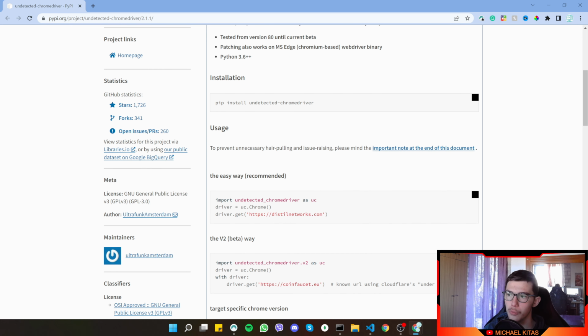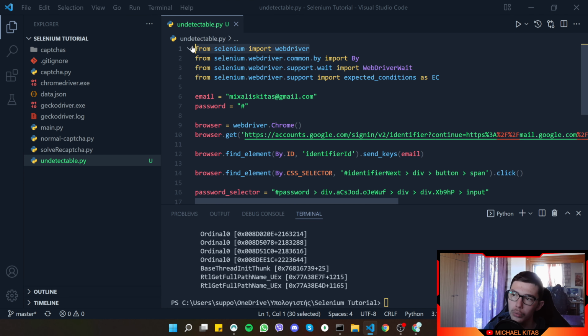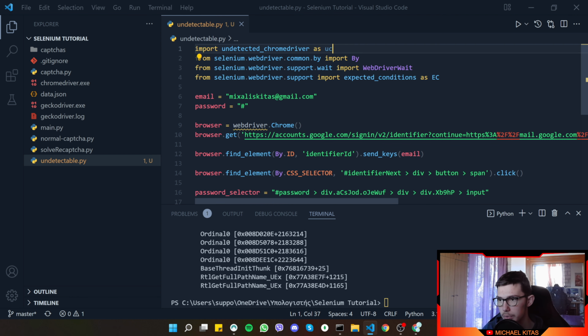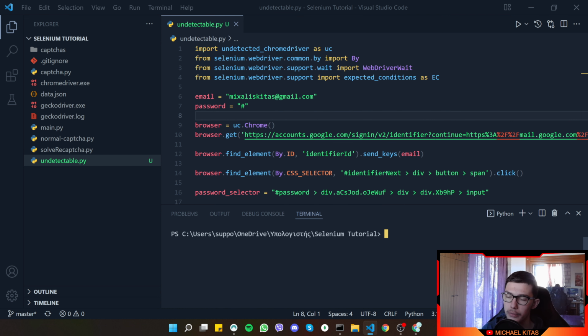So first of all, you will have to run a pip install undetected CHROMEDRIVER if you haven't already, so make sure you do that, and then we will basically replace Selenium with this. So let's copy that, and we will only replace the WebDriver, and we will paste that there. And also the browser will be replaced with UC. There we go. Now, if I rerun it, and as you'll see, I'm using my main account.